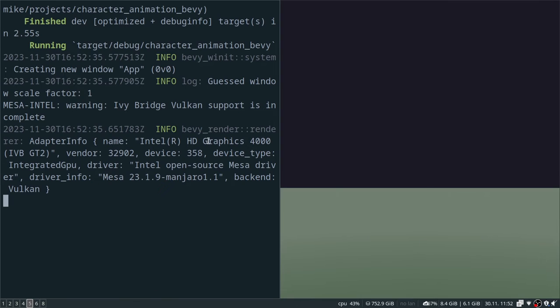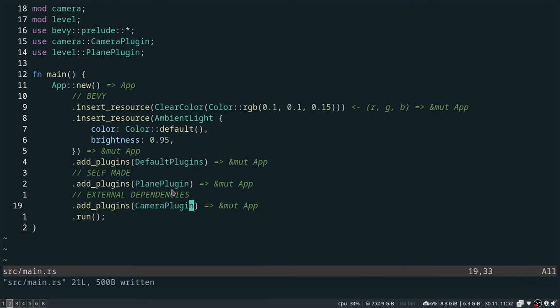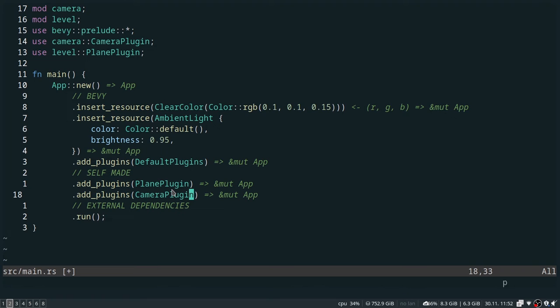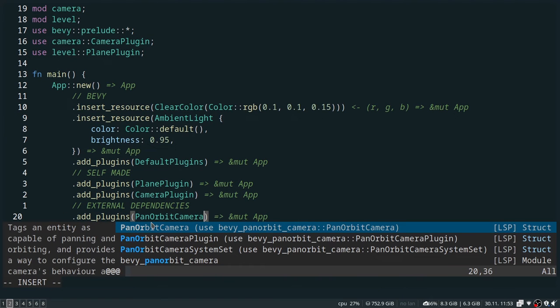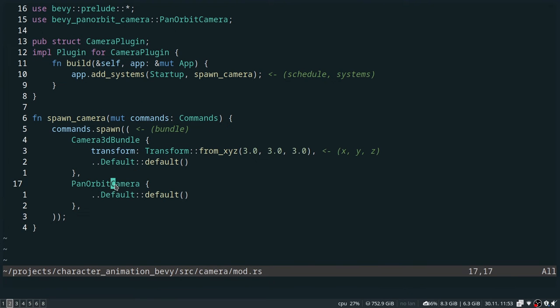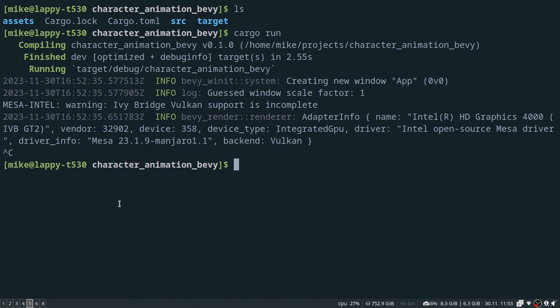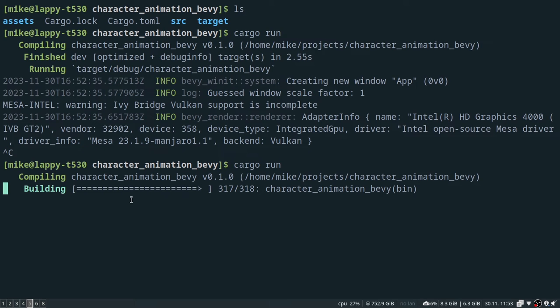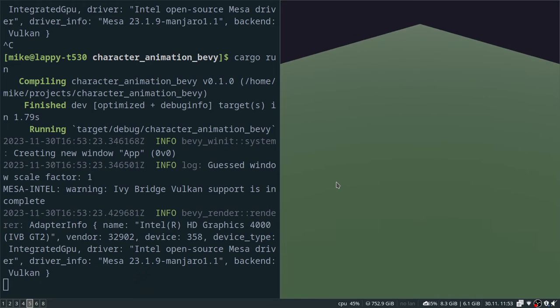I cannot control the camera, so let's try to fix that. Oh, because I added the camera plugin, I have to also add the pan orbit camera plugin. Okay. You have to add both your own camera plugin to main as well as this. And in your own camera, you add that. Okay, that's how it works. Let's see. And they kind of overwrite.